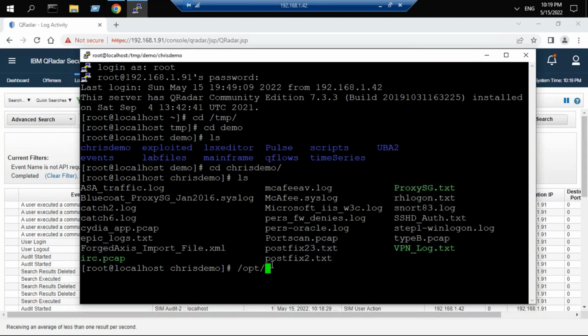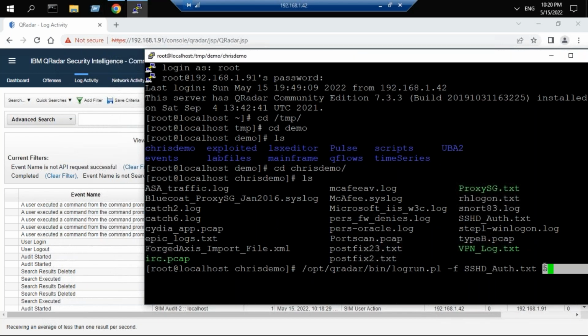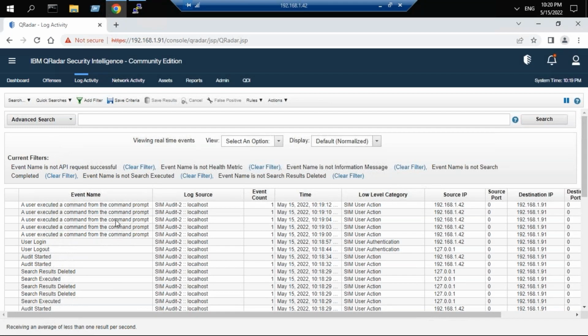There is one script within QRadar, in this location, /opt/bin, logrun.pl with -f for the file name, and we'll choose this SSH auth file and give the EPS up over here. I know my EPS can handle up to 50, but I do not want to give more, like 20, 25, 30 or 50, because it will be very quick and fast. I want you all to see the changes coming up under the event name. So I'll just press enter and you will see it will start collecting the logs.